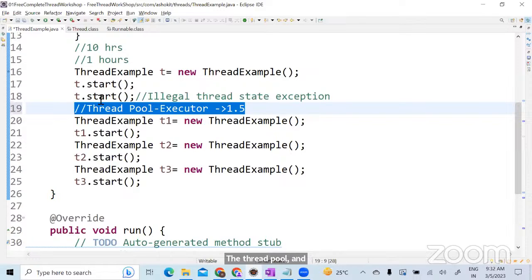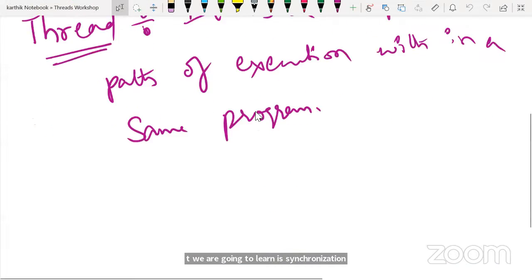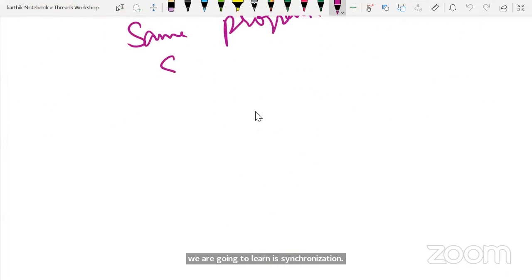But for the time being, before going to this, we need to understand what is the need for synchronization. First of all, what is synchronization? The next topic that we are going to learn is synchronization. What is synchronization in Java, and why do we need synchronization?